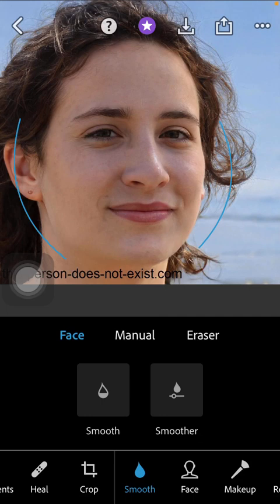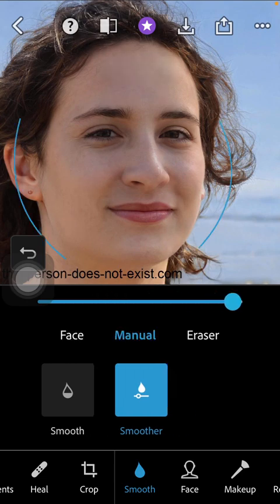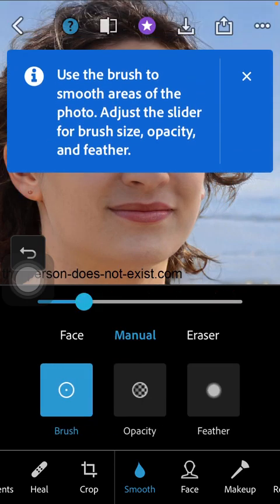And here you can apply a filter or use the slider to adjust the intensity of skin smoothing. You should tap on either smooth or smoother, and here you can select face. If you select the face feature, it will smoothen the entire face. Manual, meaning that you can use the brush to smooth areas of the photo that you select.